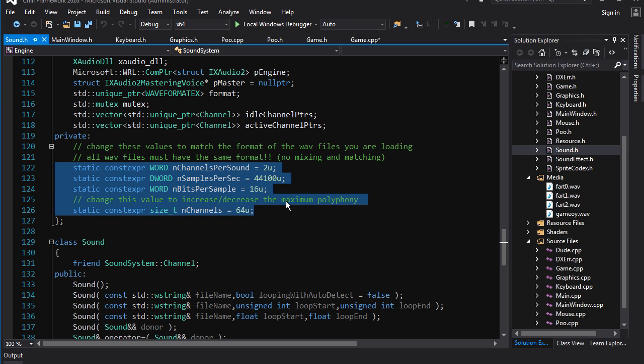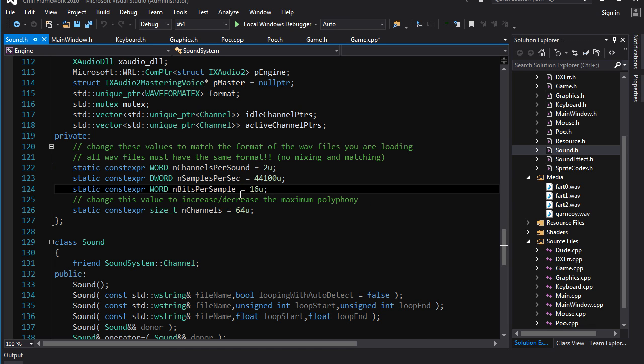Everything else, you probably don't want to touch it, but this stuff, you might need to change it. All right, so that's the basics. Now let's talk about some more advanced stuff here.